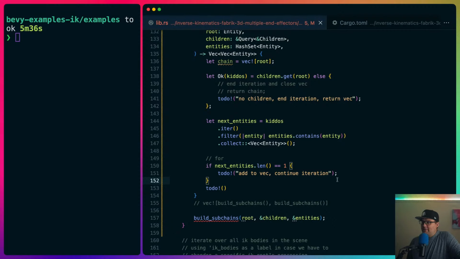So I'm going to continue with the thing that I want to do, which is IK chains. Next entities.length equals 1.